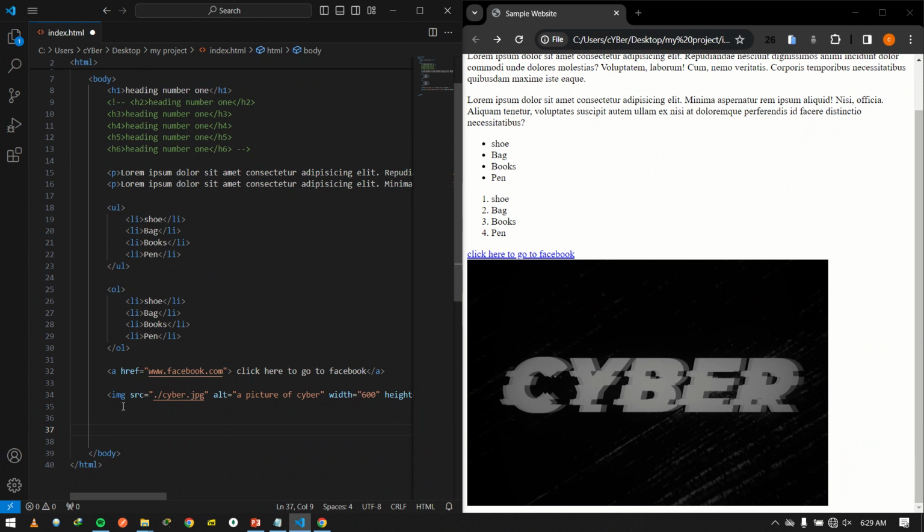This one was very examinable. It almost always appears in test 1 and test 2. The question is: can you create a table using HTML? It appeared in test 1 and test 2.